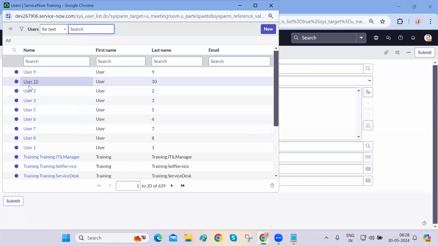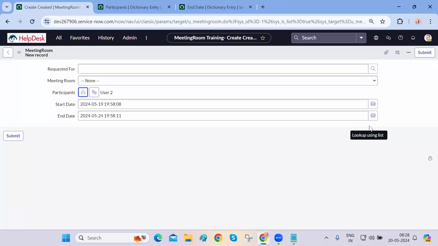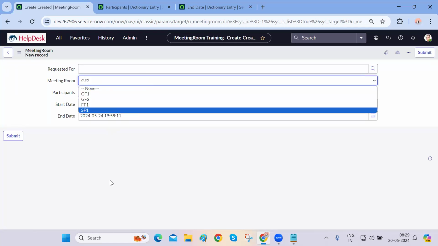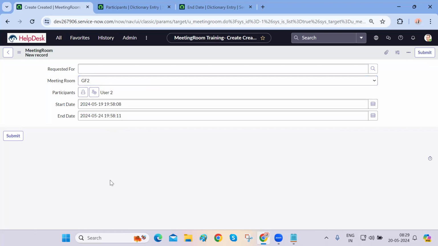This is a glide list type data type or field type. So any more thing you want me to add in this table, we can quickly add any new feature or any new option or any new choices. I want you guys to add another choice, which is second floor 2. Please quickly guide me how I can edit it. I want to add a new meeting room in the meeting room choice list, which is second floor 2.